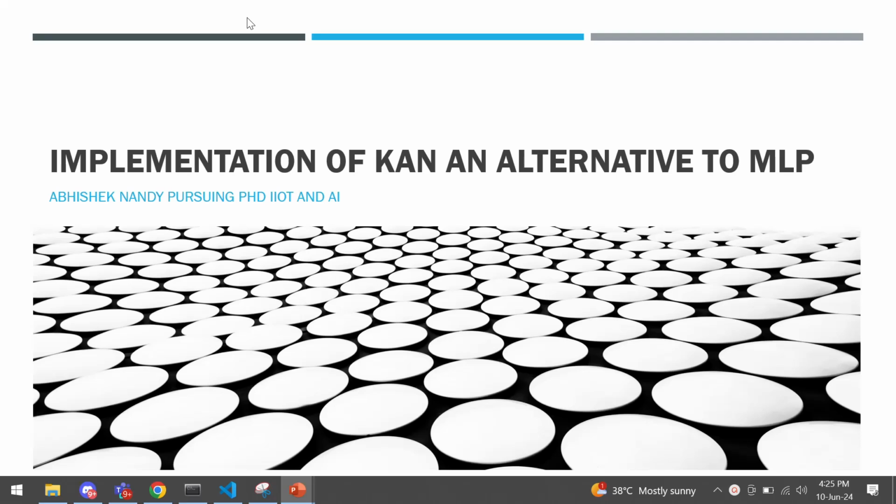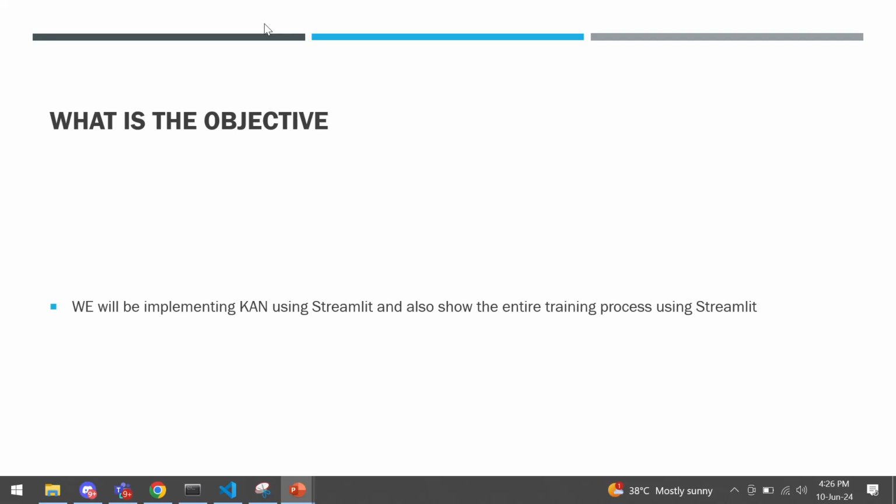So we'll touch on how it works. We'll see a representation of the KAN network itself. I'm not going deep into the mathematical details, because on YouTube there are a lot of videos; I will also try to share the links. So what is the objective? We'll be implementing KAN, the Kolmogorov-Arnold Representation Network, using Streamlit, and also show the entire training process using Streamlit itself.